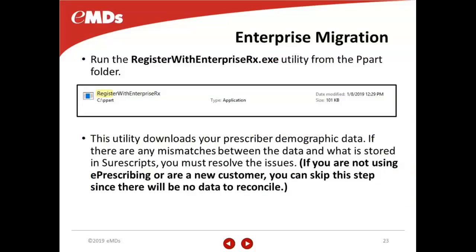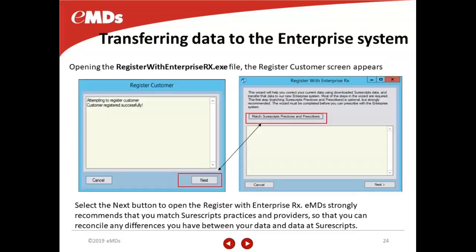If you're not using e-prescribing or are a new customer, you don't have to worry about this, because you don't have data pushing and you're not going to have the data going back and forth. You don't have prescribers and that kind of information that goes through. But if you're e-prescribing, this is the next step, which is going to be the majority of us.